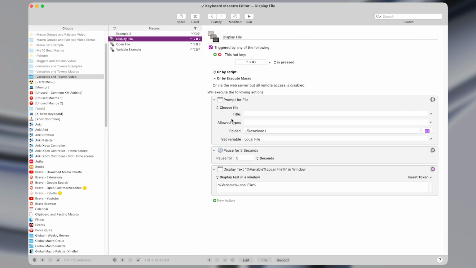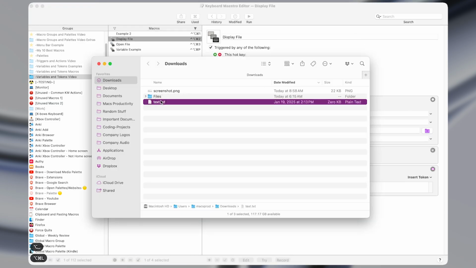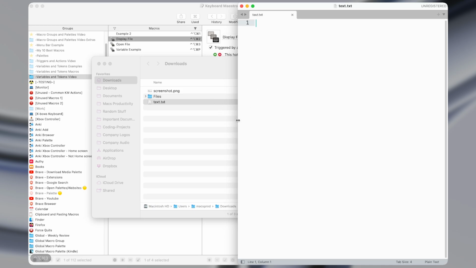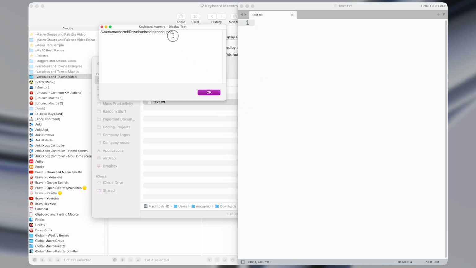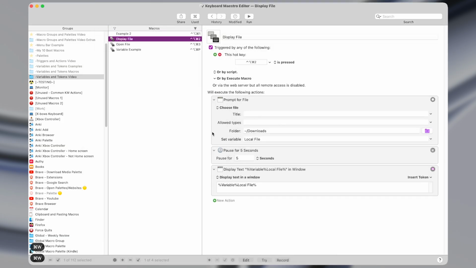So again, I'm going to run the first macro. I'm going to select the screenshot and then press OK. And then I'm going to activate the other macro to open the text file. And after 5 seconds, the window correctly displays the screenshot.png instead of being changed to the text file path. So this is a case where local variables prevent interference between different macros, since all of the data that's stored in them is accessible only by the macro that they are set in.